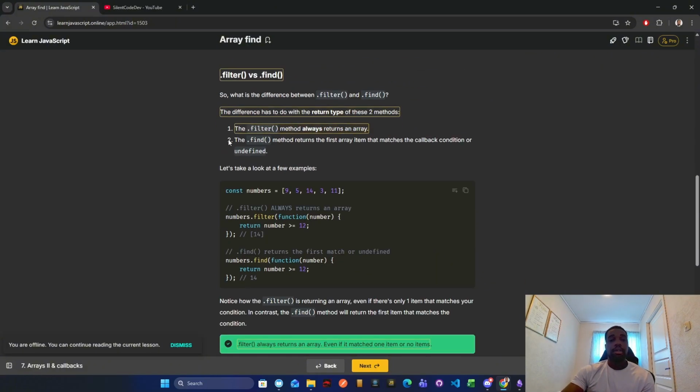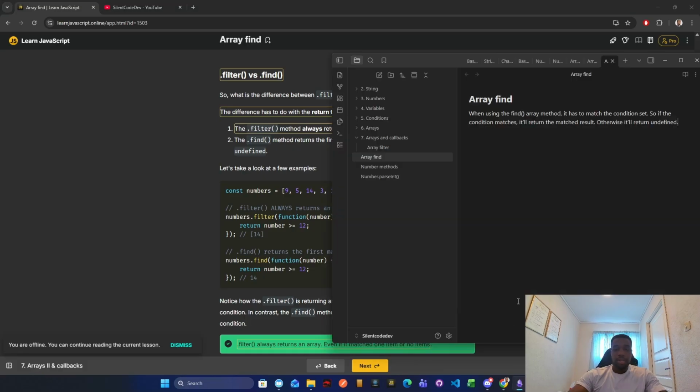Right here we have an example, const numbers. So numbers filter, return number. It always returns an array. And find will always return the first item in the array that matches, right? It's not going to return the array, it's going to return the item. So a number, a string, whatever.